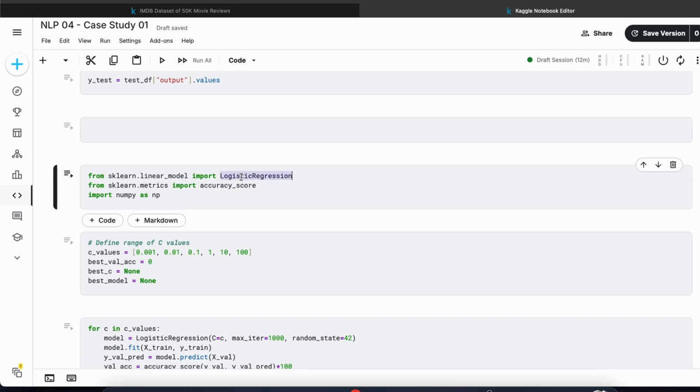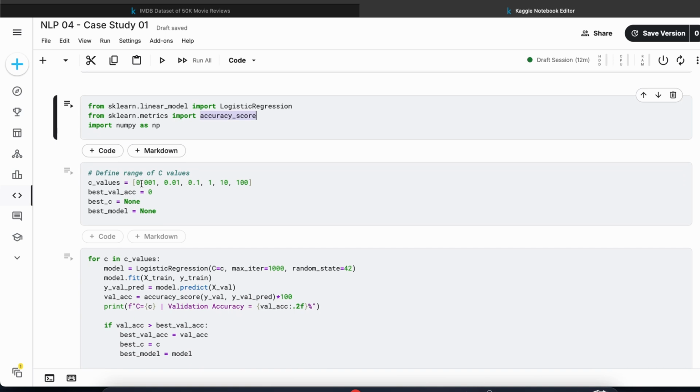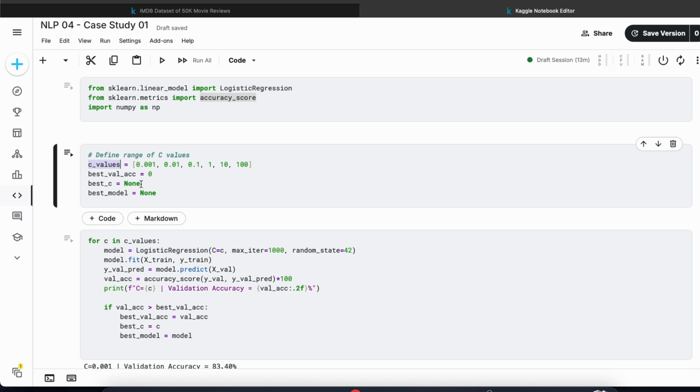Basically, we are getting this model, and this is a linear model, and this is the performance metric. This is called accuracy score, and we'll be doing hyperparameter tuning. The model has hyperparameters, and the hyperparameter that this logistic regression model has is the C value. So we can try out different C values and see which C value performs best given this dataset.